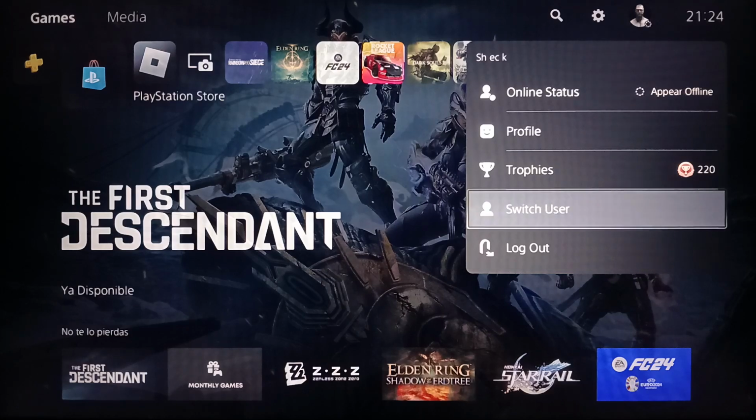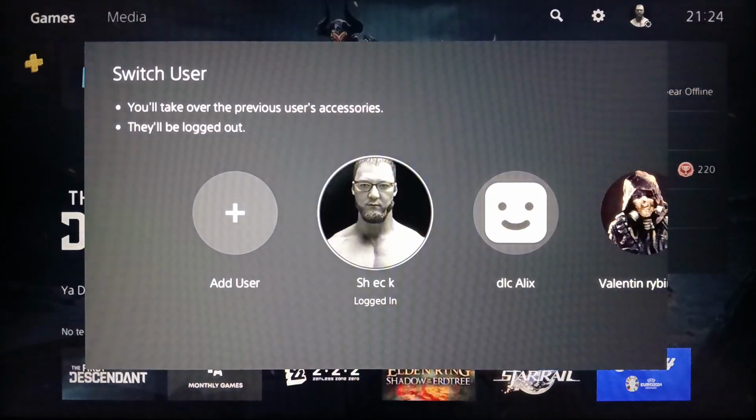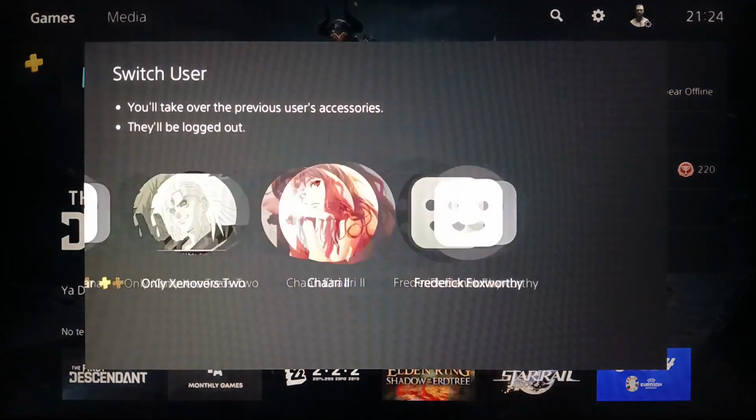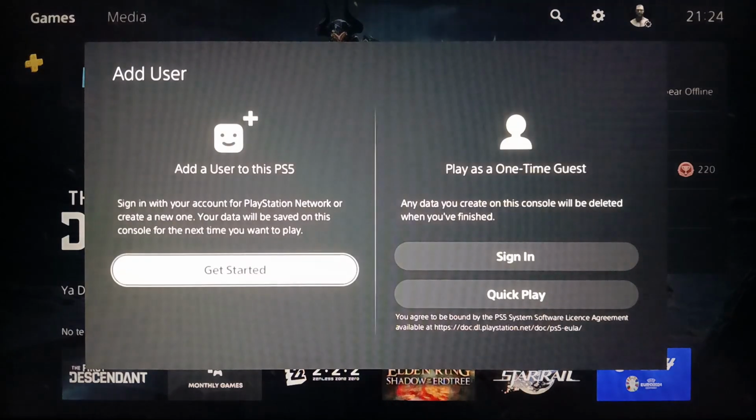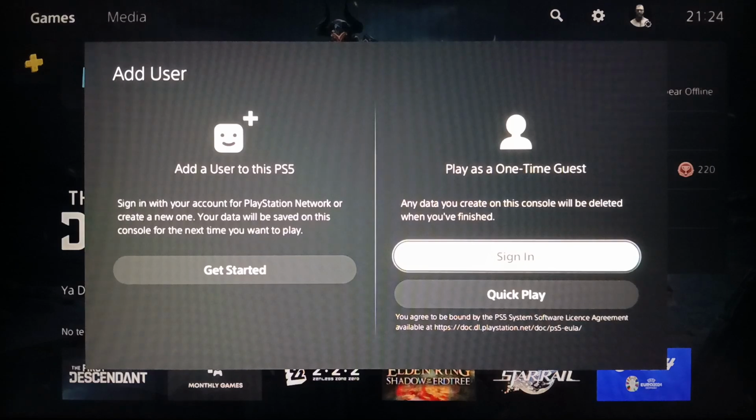So if you want to sign into your PSN account, go ahead and click on switch user. Then right here you're gonna find all of the users you have, and here in the left you're gonna find add user. Go ahead and click on add user, and then right here you have two options. You can add a user to this PlayStation 5, or you can play as a one-time guest.